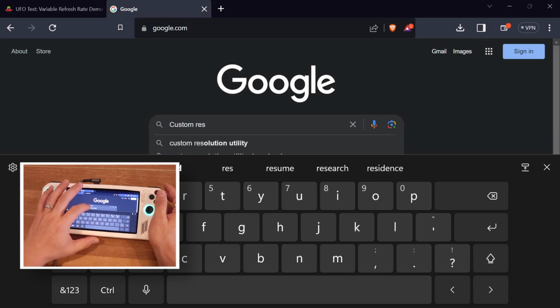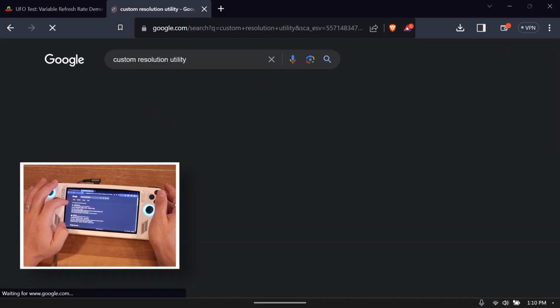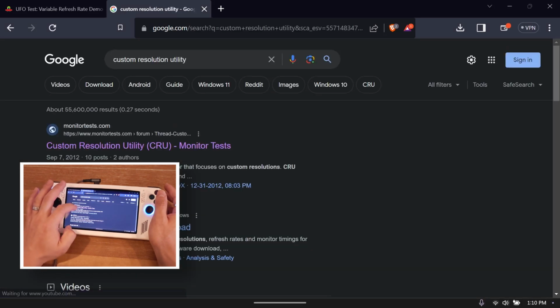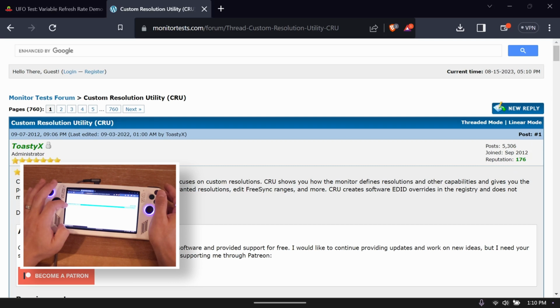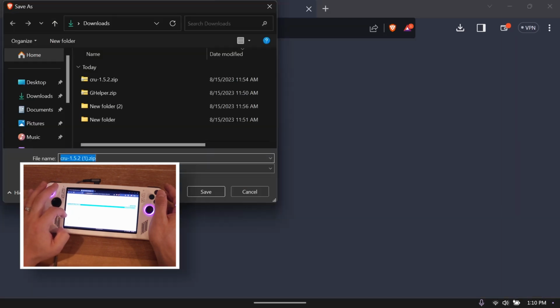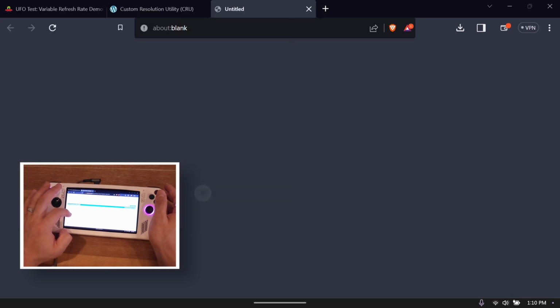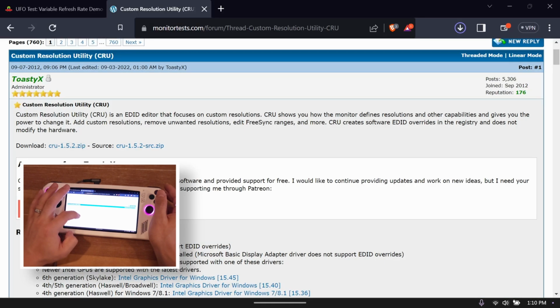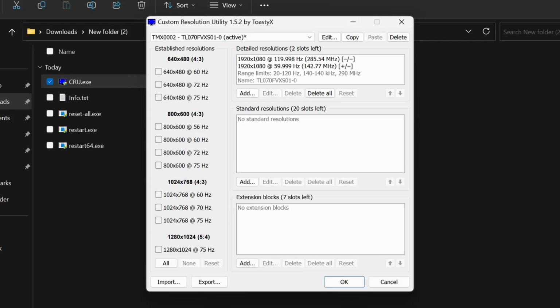Google Custom Resolution Utility or click the link in the description. On that monitortest.com page, you'll see some text that says download and a zip file. You'll have to unzip that file into a separate place, but once you do, just run the cru.exe. After that, you can set some custom resolutions to your liking.